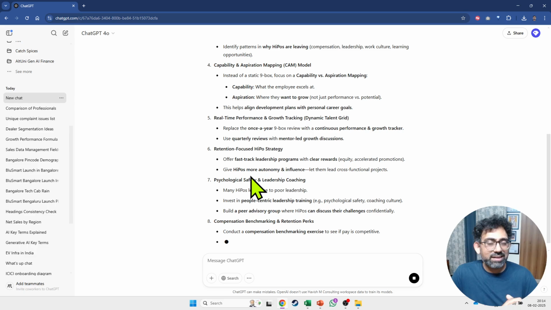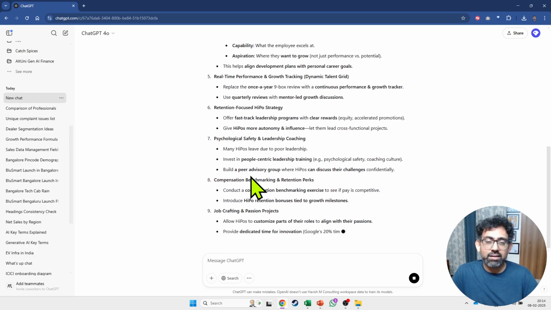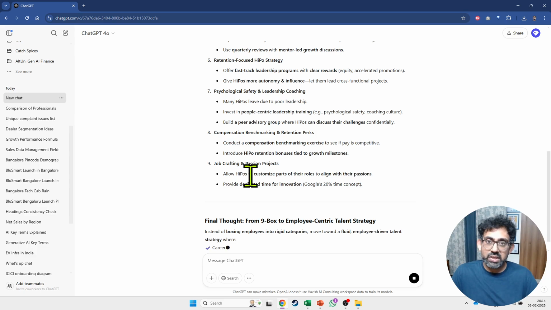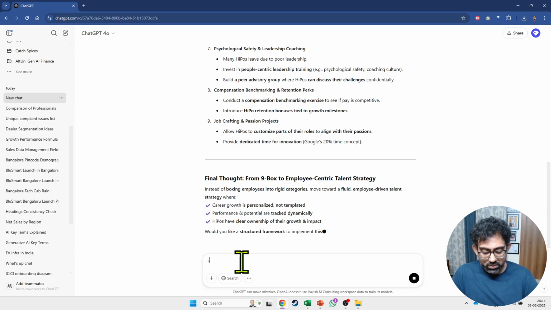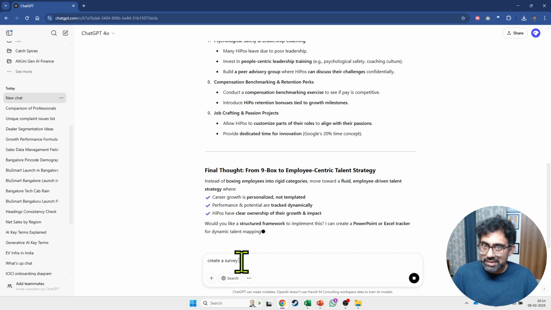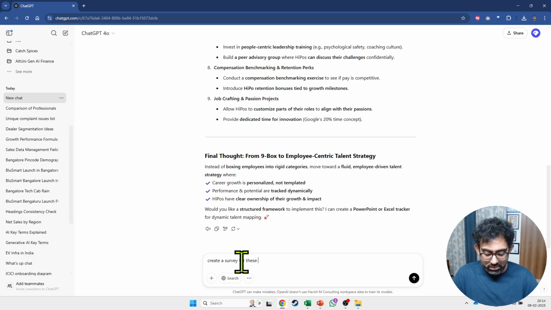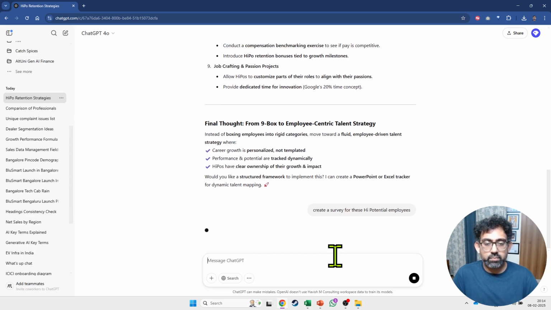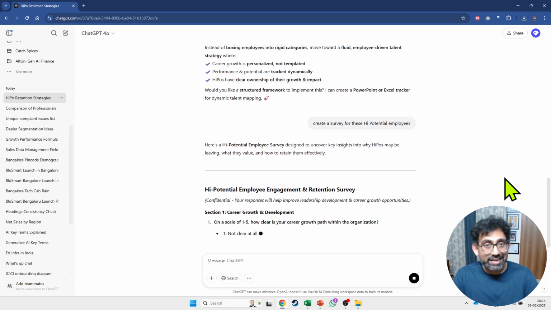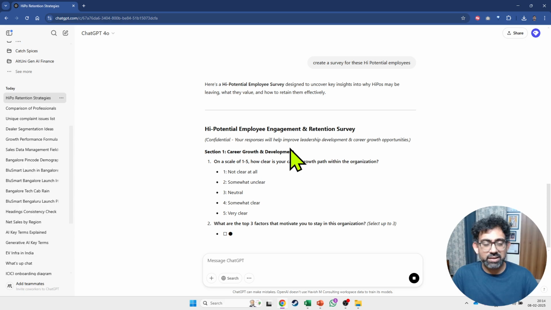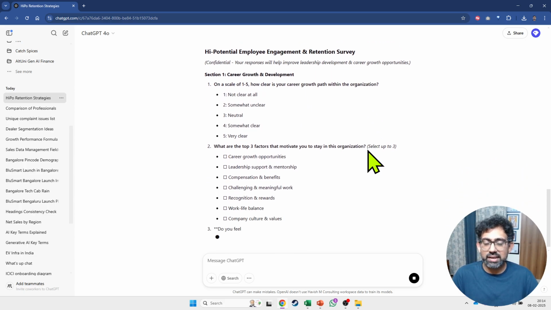Now, as a part of my talent development plan, if I also want to create learning content for these people who are leaving, so create a survey first and then the learning content for these high potential employees. So with the goal of retaining these people, as you can see, we are able to get a survey like this.